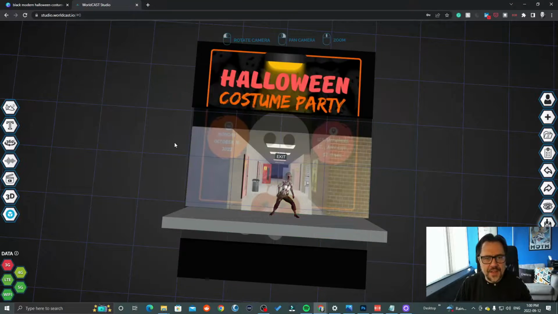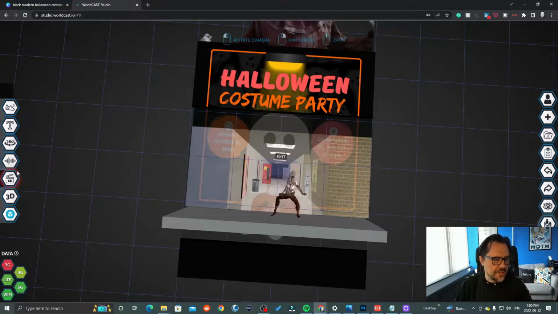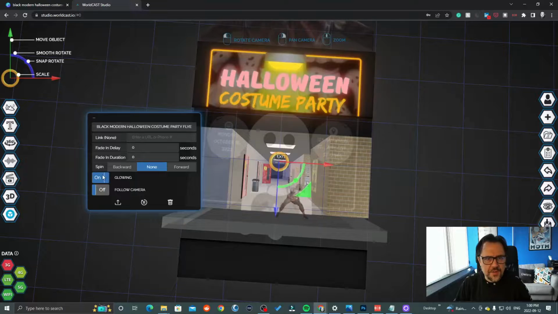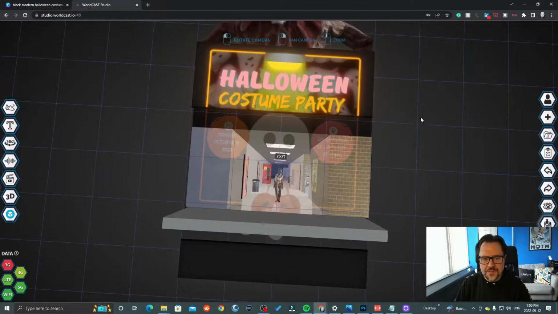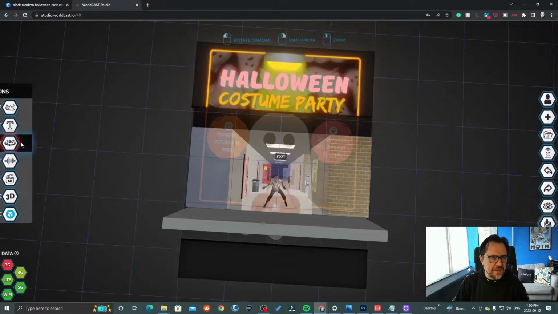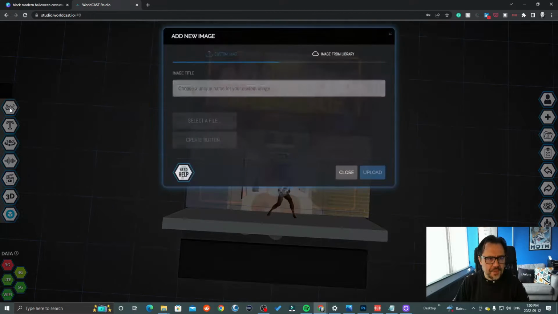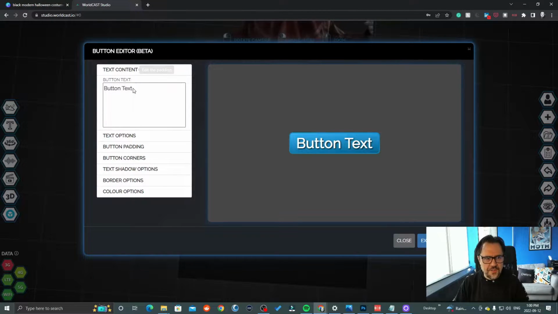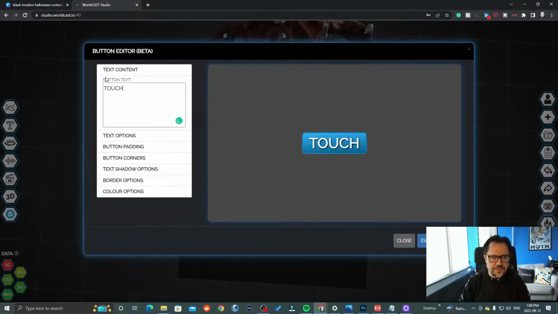Now let's add some button elements. Actually, let's just grab this image here, Halloween costume party. And we're going to go glowing, so that adds that bloom effect to it. Okay, so we're going to go over here and create the button. We're going to go image, we're going to go create button, and this is where we can create a button for all of our stuff. So in this case, I'm going to go text content. I'm going to go touch here to RSVP.